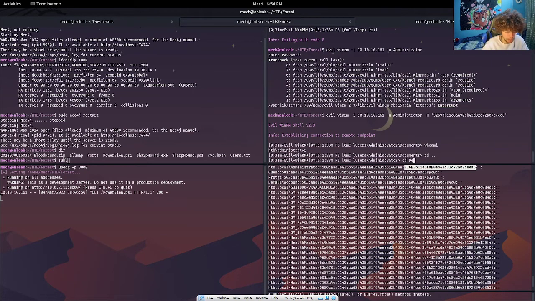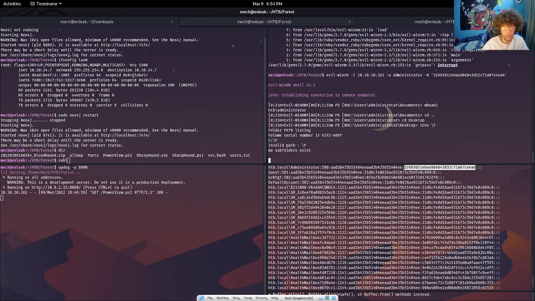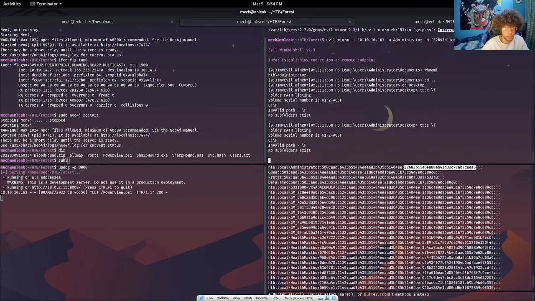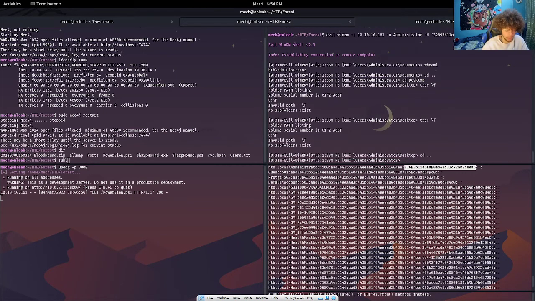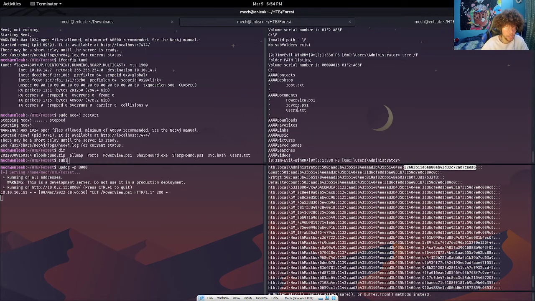Now if we go to the desktop, tree /f, okay, so we can do tree /f, and wait, is it the other way, this other slash? Yep. And we see that we have root.txt on the desktop. So that's basically the end of this walkthrough.